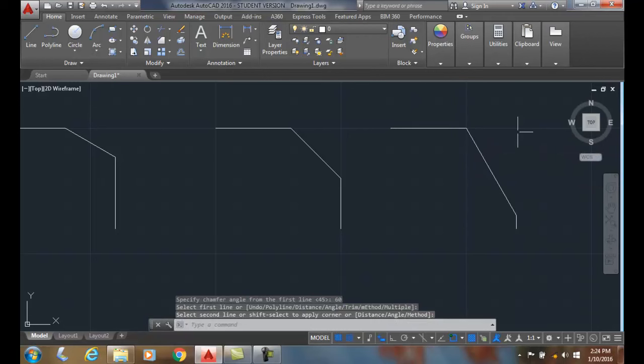You can see it started at this intersection, went back 1 inch, and then it drew it at a 60 degree angle. So using the angle option, we have another way of setting up our chamfer distances.